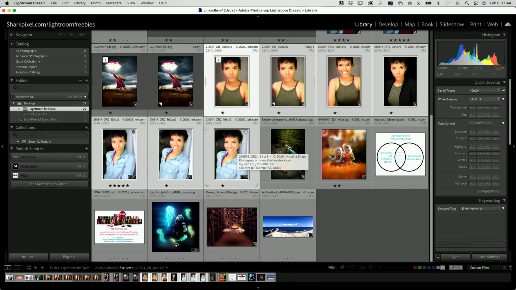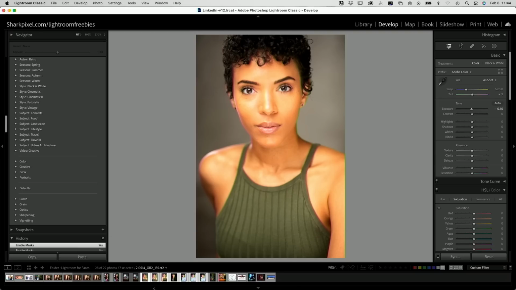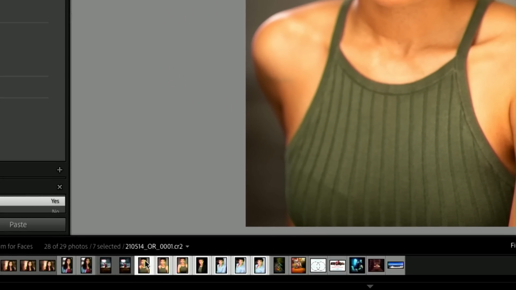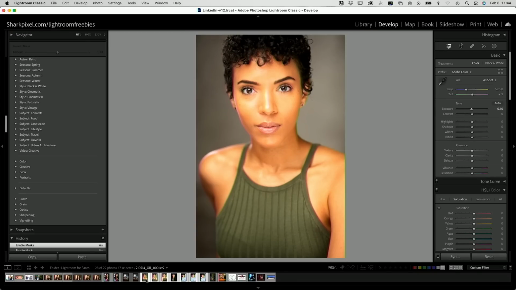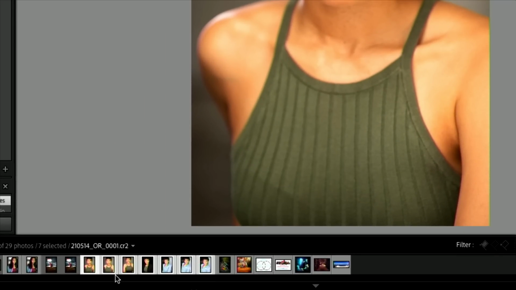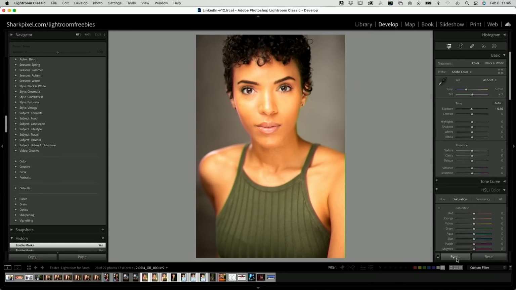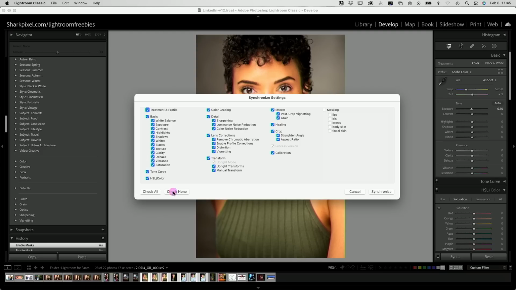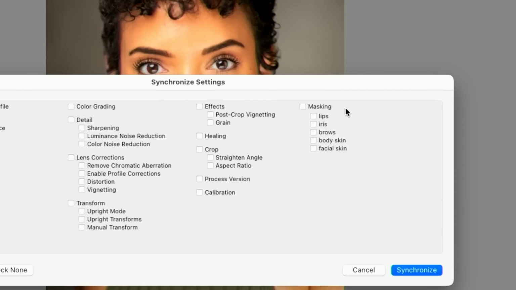I'm going to shift select all of my additional images that she's purchased from me. I'm going to choose sync. Oops, no, I'm not. I'm going to go into my develop module first. Okay, so if you look down here, I know my film strip is really small. So this is my master. It has the additional selection around it. You guys can see this brighter selection. All right, and then I shift selected the other images that she purchased, and I'm going to choose sync, and I'm going to start by checking none, but then I'm going to sync my masking.